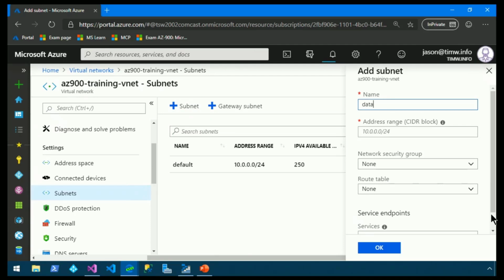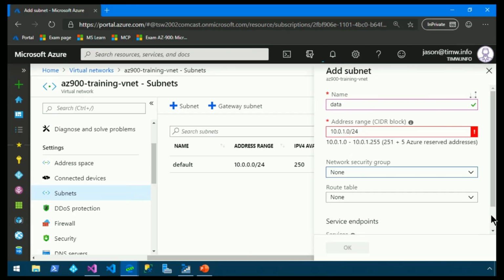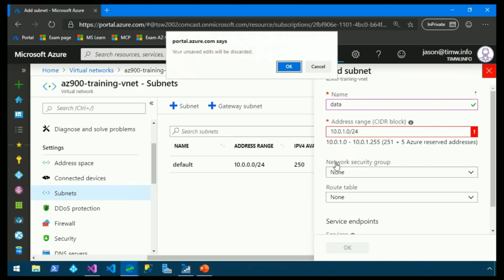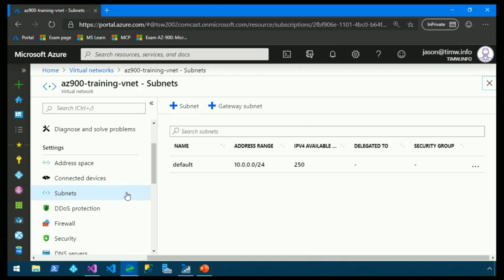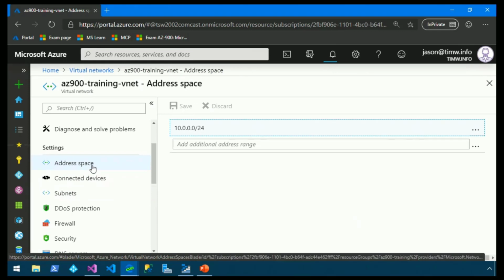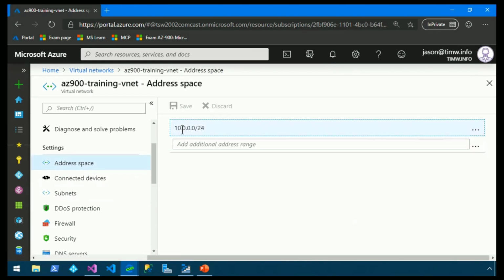Let's call this data, and let's say that its address range is 10.0.1.0/24. Well, why isn't it accepting that? I don't know what the address space is. Sorry about this. I have to quickly check this. Oh, so it's 10.0.0.0/20. Nuts. That's too bad. Well, anyway, I'm demonstrating this here. Let me try to remove this address space.